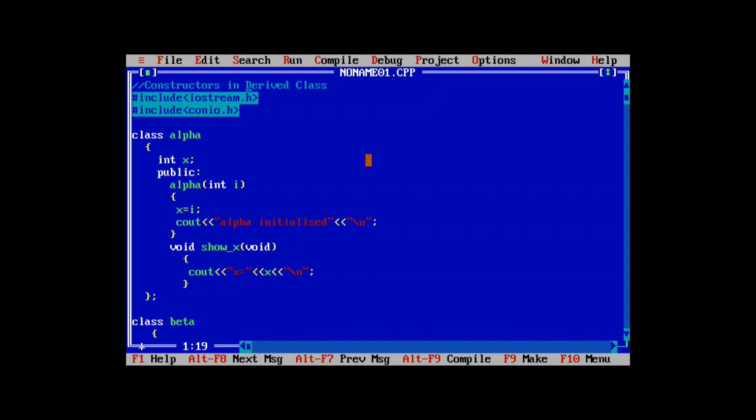Then there is public, then alpha(int i). Alpha is the name of the member function, or we can say alpha is the name of the constructor because its name is the same as the class name, so it's a constructor. There is one argument used, that is int i, which is of integer type. Then x equals to i, that is, i will be assigned to the x. Then there is a cout, alpha initialize, that is initializing the alpha.